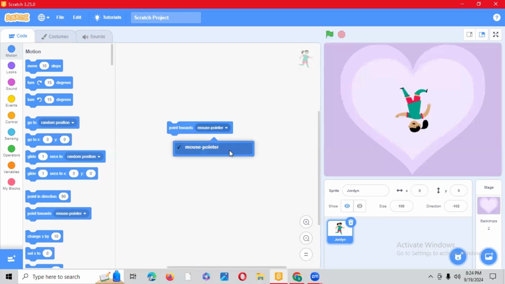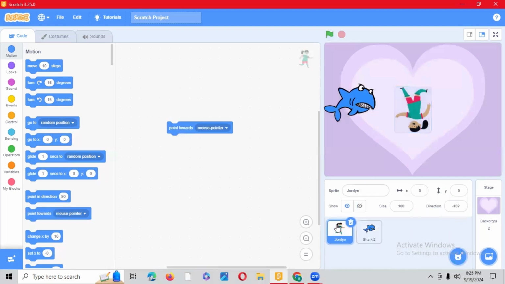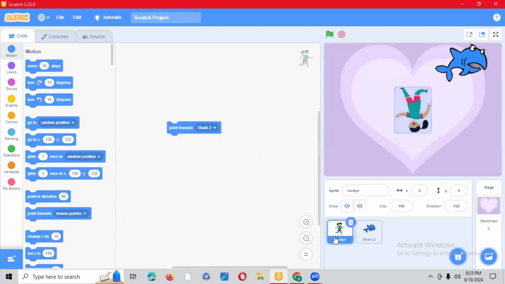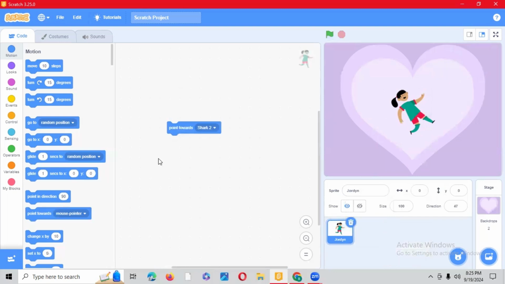Let me tell you something: there is only one option right here, but when you add another sprite, like if I take a surprise sprite, you can see there is a shark over here. When you go on your first sprite, you will now see shark 2 also, meaning it can point towards shark 2. This is a pretty nice thing. Now we'll delete this shark because we just want one sprite, so I can explain.